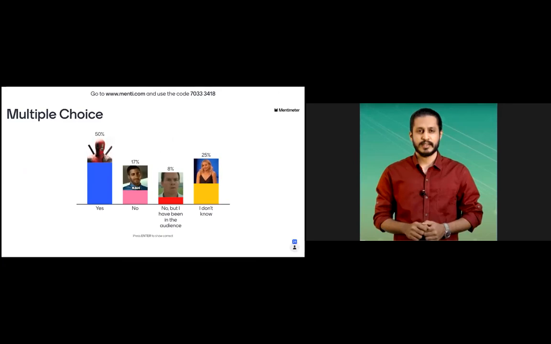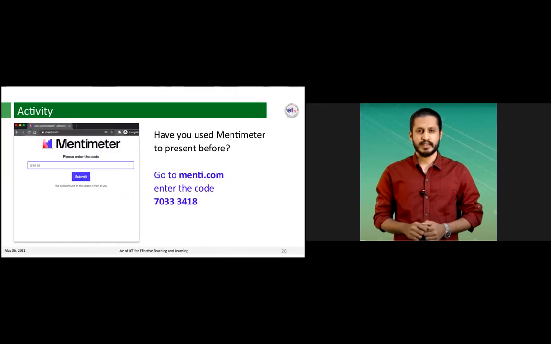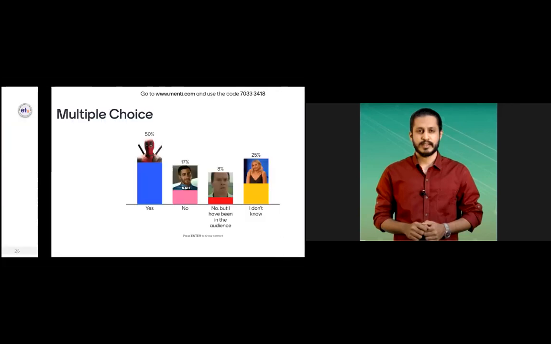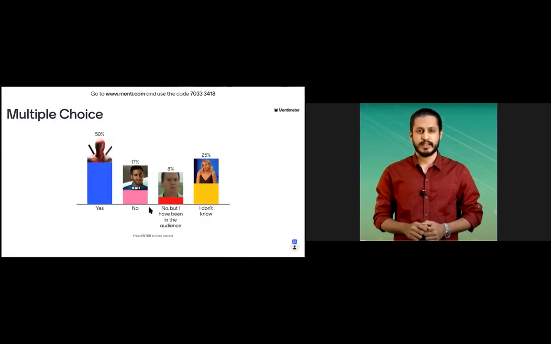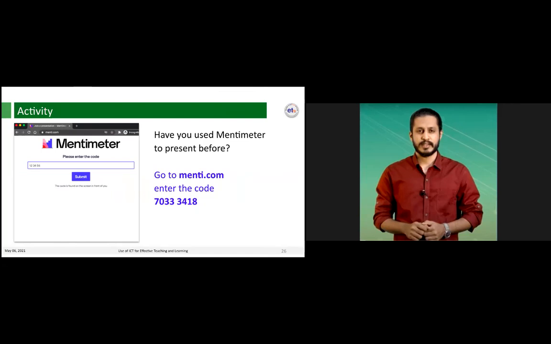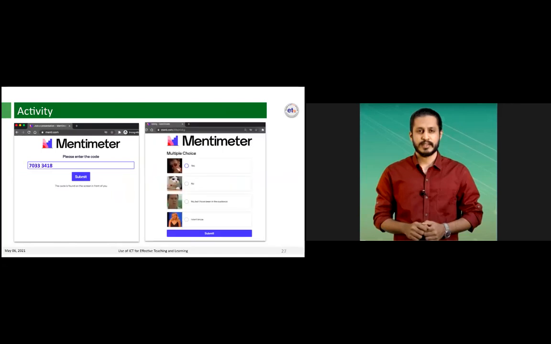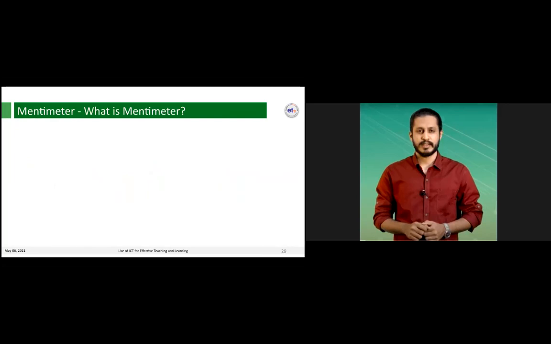Okay, so I would stop here for this particular activity. I have sufficient responses to talk about Mentimeter. Now 50% are saying that they have used Mentimeter, and the rest are either no or they don't know, or they have been in the audience. So I would take this as a 50-50. Now the whole idea of introducing Mentimeter is, what is Mentimeter? Mentimeter is an easy to use interactive presentation tool, like what I have been doing at the moment. There are different ways we can use it.